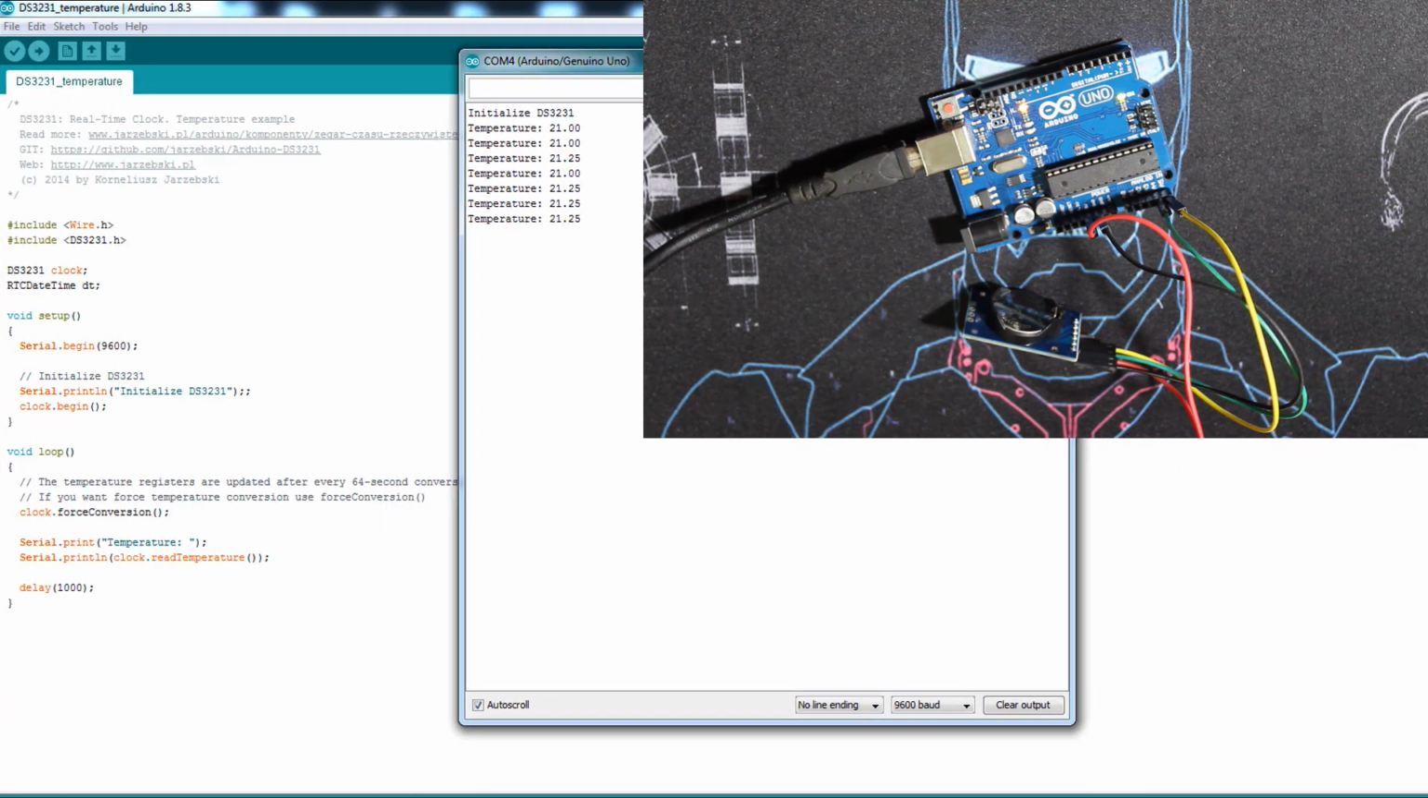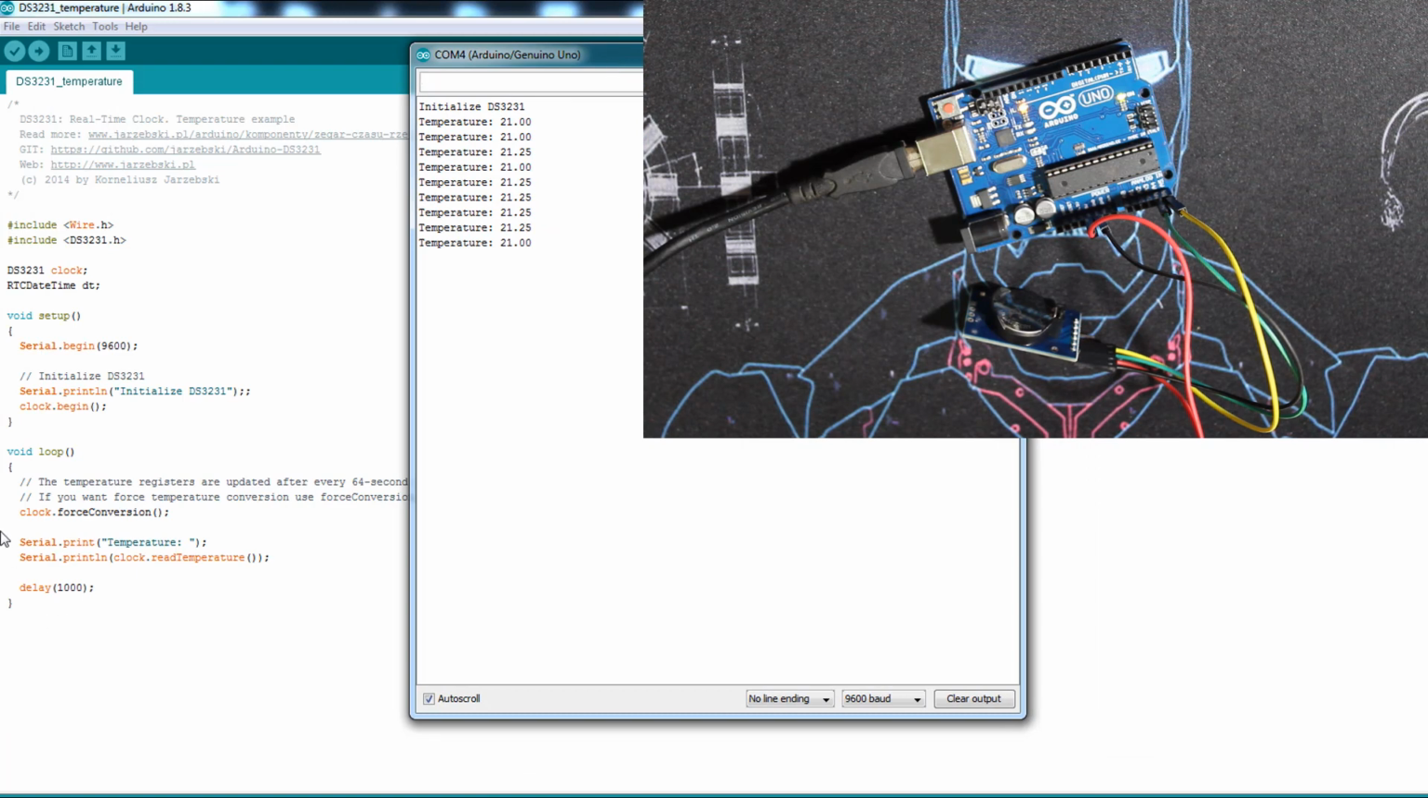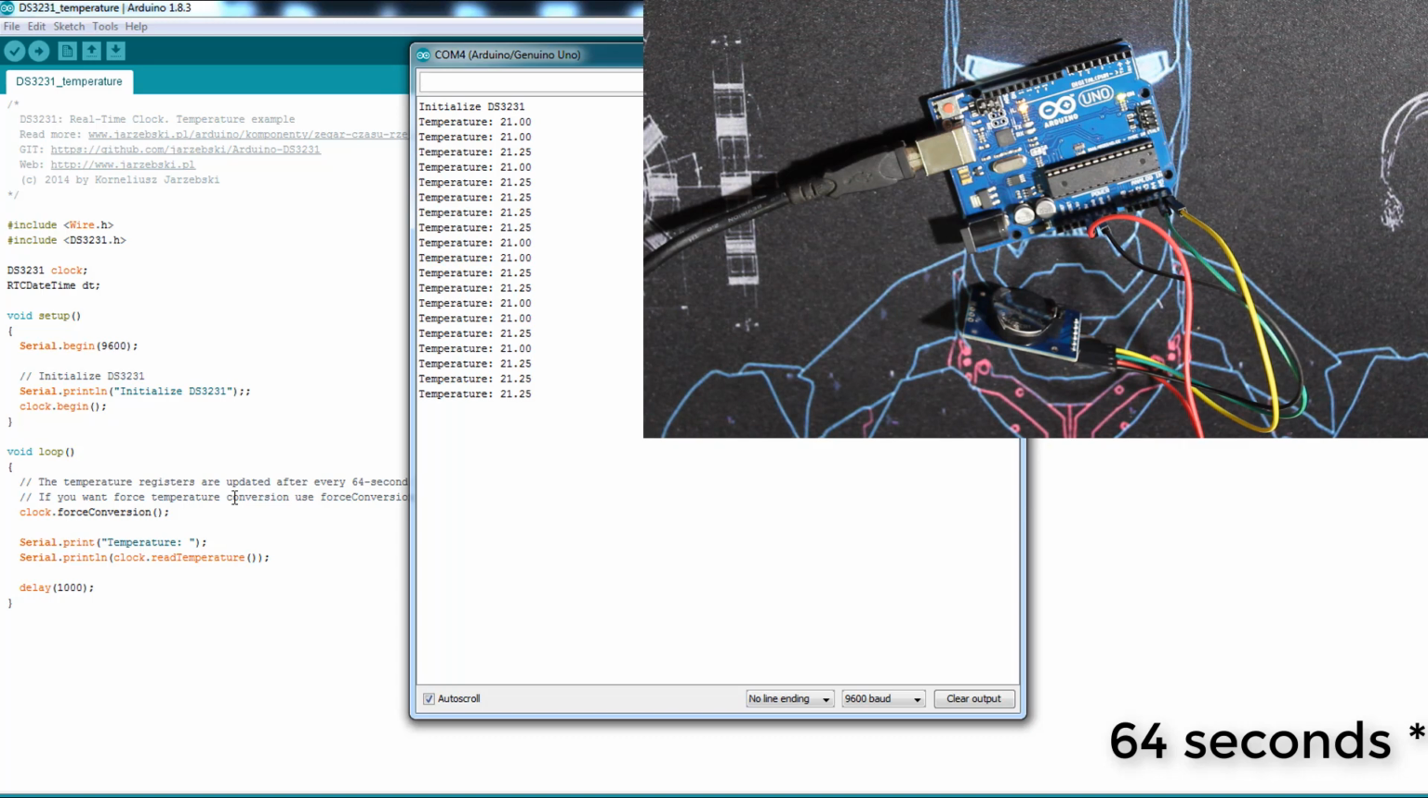And here in the code, as you can see, we have this function, which is force conversion, because actually the module does the temperature conversion every, I think, 70 seconds. But here, when you use the force conversion, you force it to do the conversion right away, and here it's done every second.